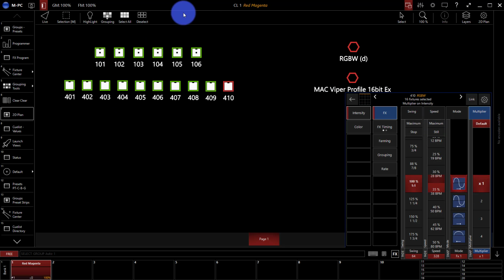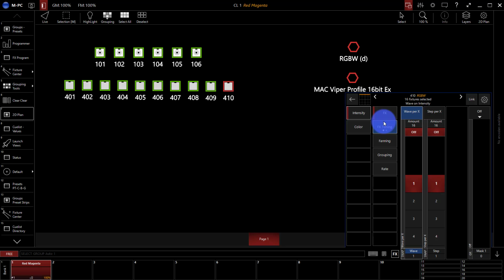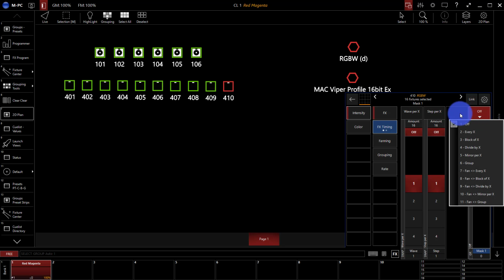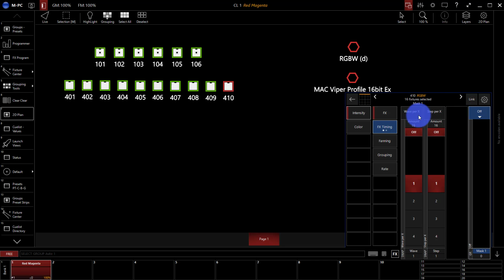Next, now that we've got this dialed in, and all the fixtures are doing the intensity effect like we'd like to see, we're going to go ahead to effects timing. This is where we can offset our effect across our fixtures, because let's face it, it's not that exciting when our fixtures do the same effect at the same exact time. I see that I've got wave per X and step per X, and also a grouping mask. We're going to talk about wave and step in this video, and I'll talk about the grouping mask later.